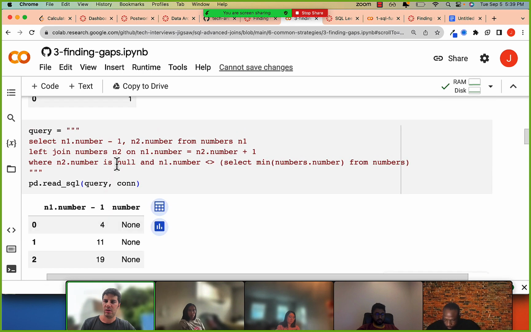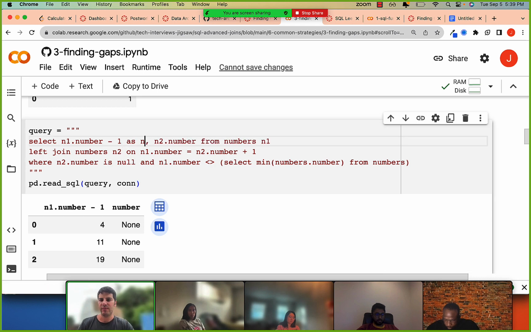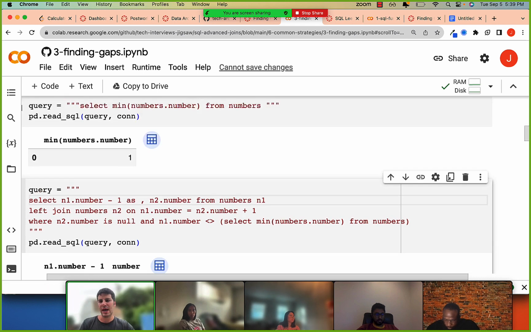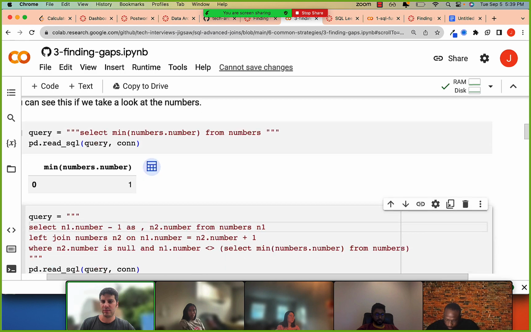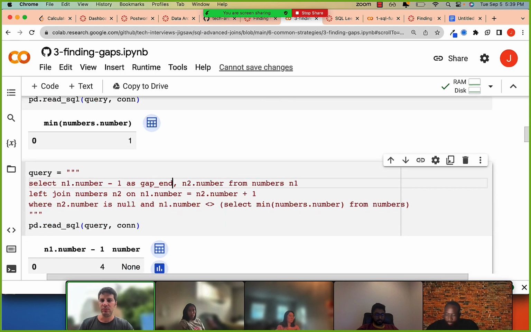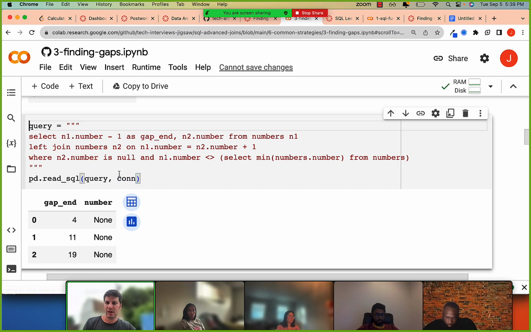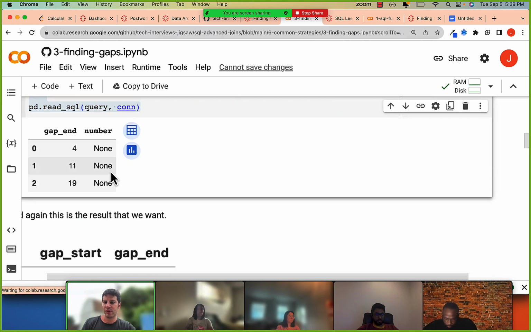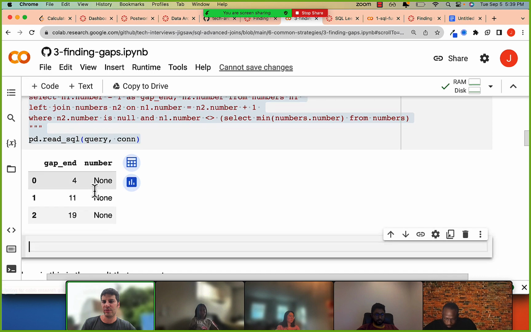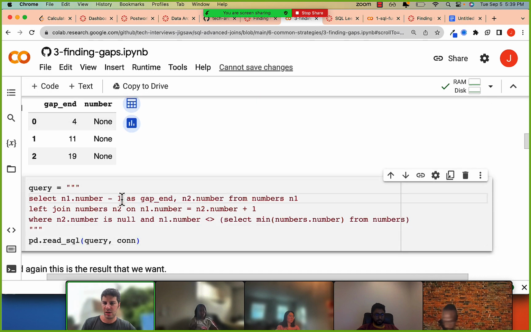Okay? And you can call this as, what do we call it? Gap end, I believe. All right, 4, 11, and 19. And then the next thing to do is figure out the gap start. And this is very similar. Let's remove this part. We want to call this the gap start.